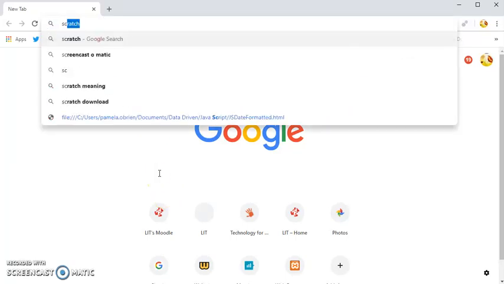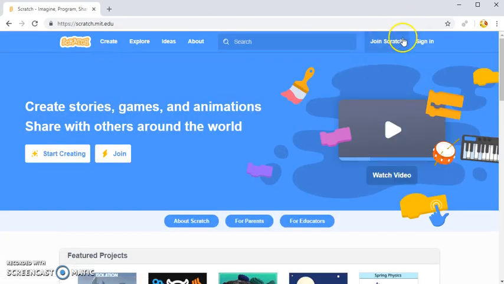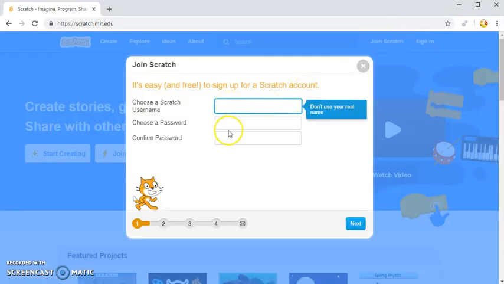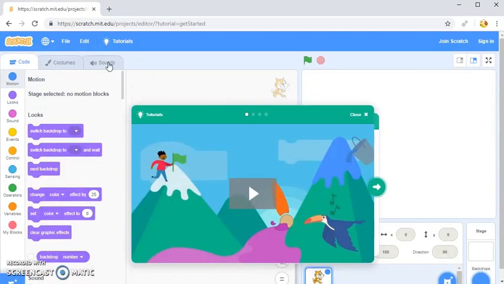So we're just going to do a search for Scratch, and that will bring us to scratch.mit.edu. If we click on that, there are a number of things we can do. We can join Scratch, and if you do that, you can choose a username, a password, and then you will need to put in an email. You can sign in if you already have a Scratch login, or you can just create without signing in. Now you can also download the offline version, but for now we're just going to work online.